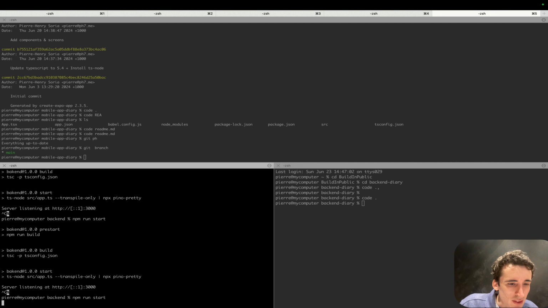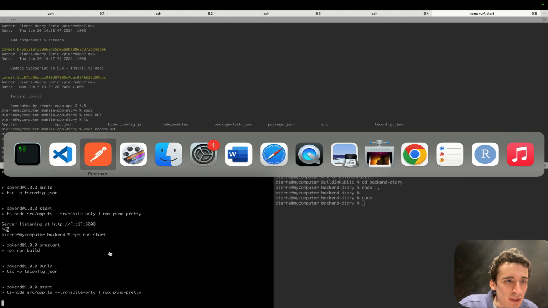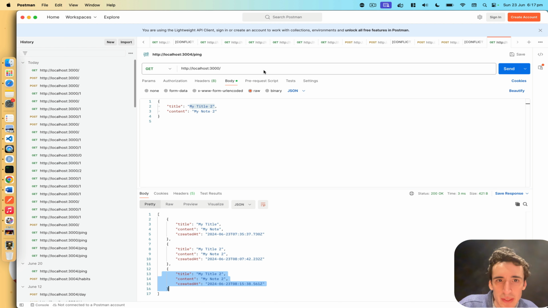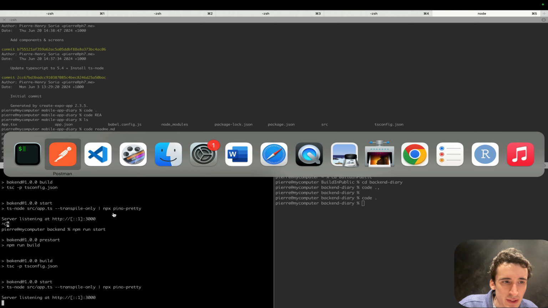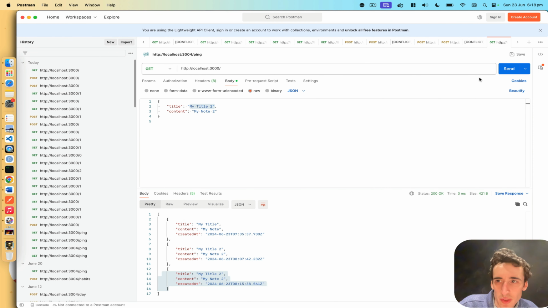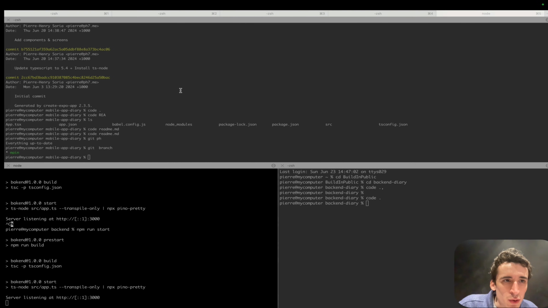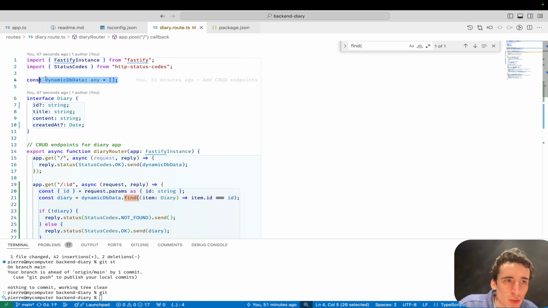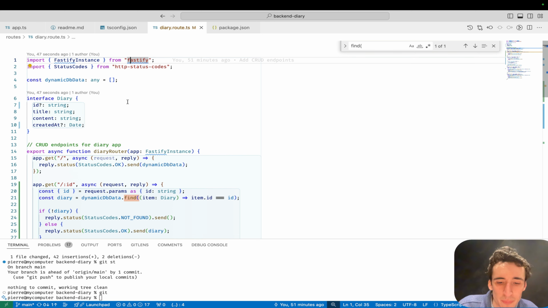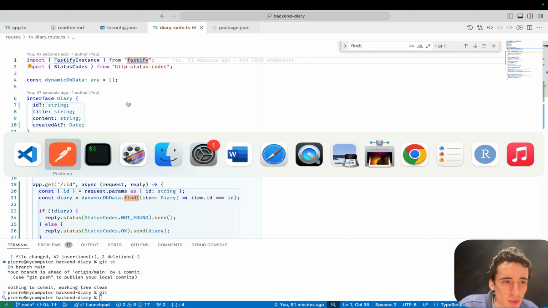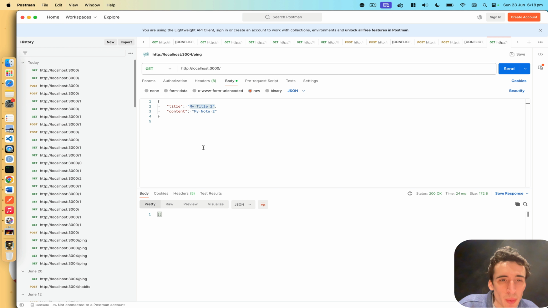I will just quickly restart the server, and I will run Postman again, and so I will create again a note. Because we restarted the server, we will have 0 notes in total. So now if I try to get notes, it will be empty, because we dynamically store our notes. That means as soon as we restart the server, everything will be erased, because it's in the dynamic memory of the server, and so of the computer basically.